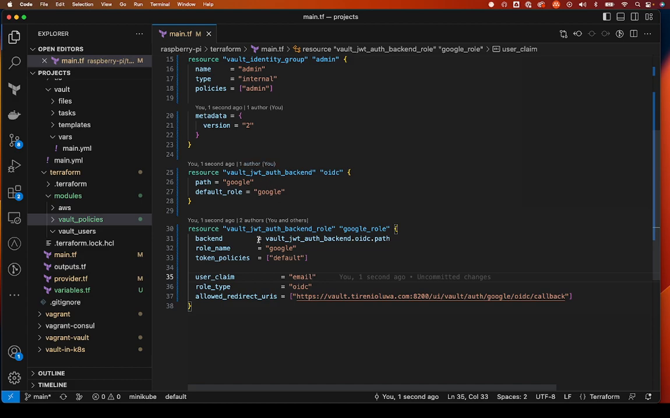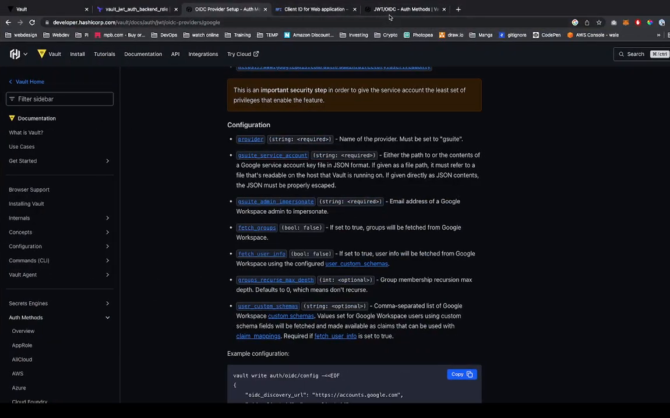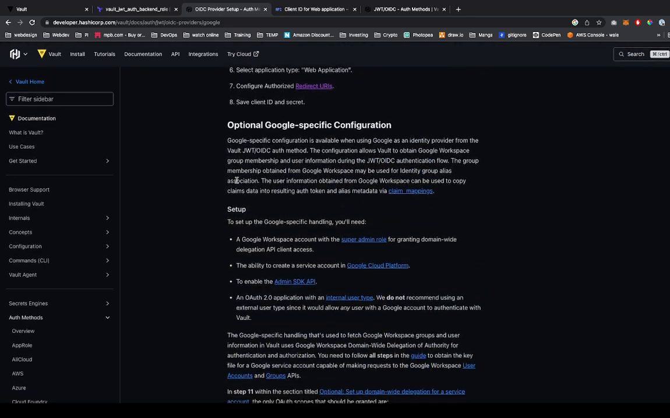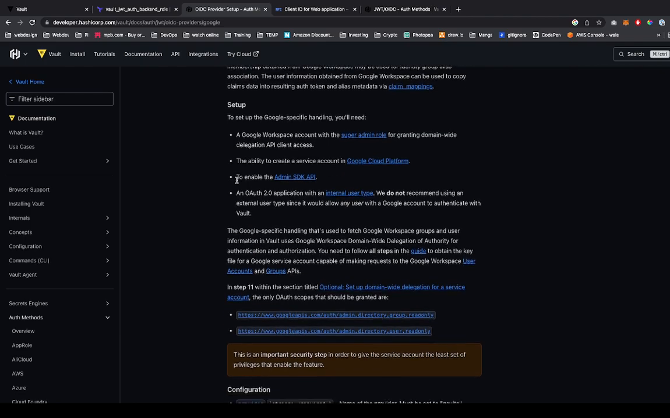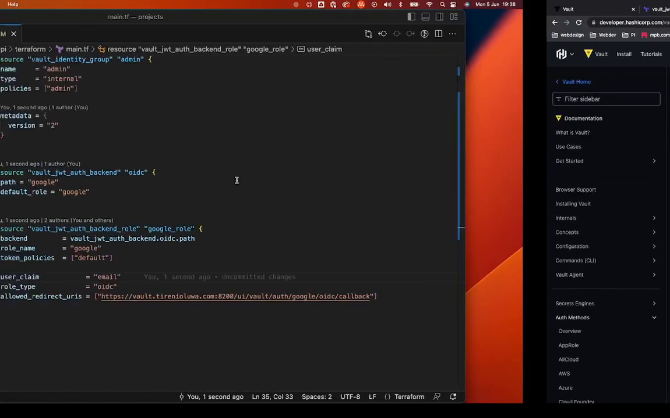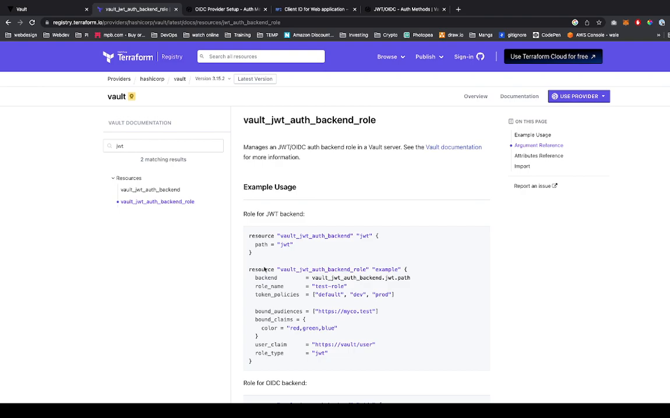Google Vault JWT Auth token. Yep. So what is next? Don't worry about any of that block. All that block's about external groups, which you don't need. What you need to do is the auth backend. You need to give it your client ID, secret ID, and discovery URL.